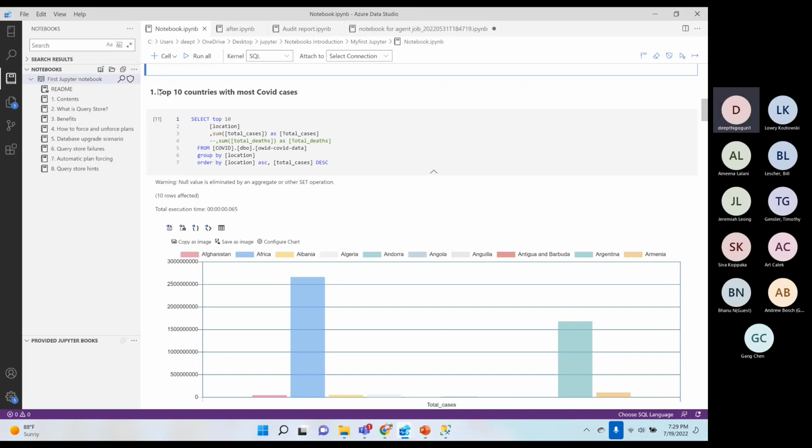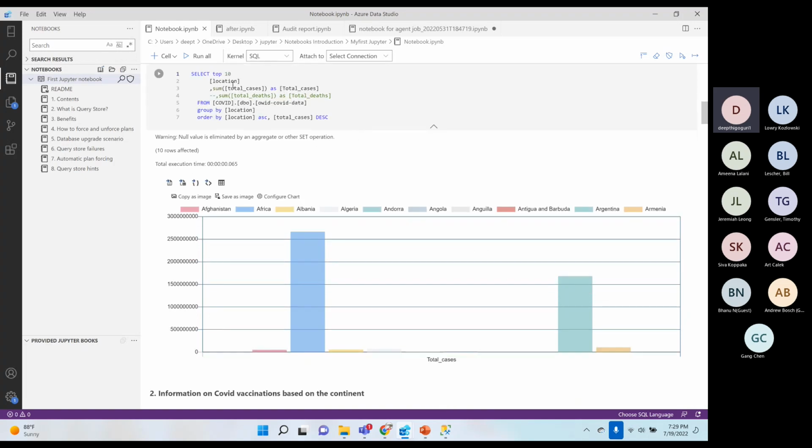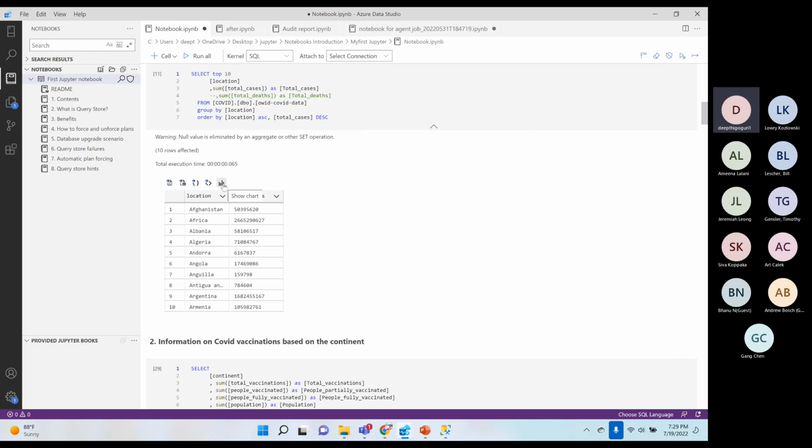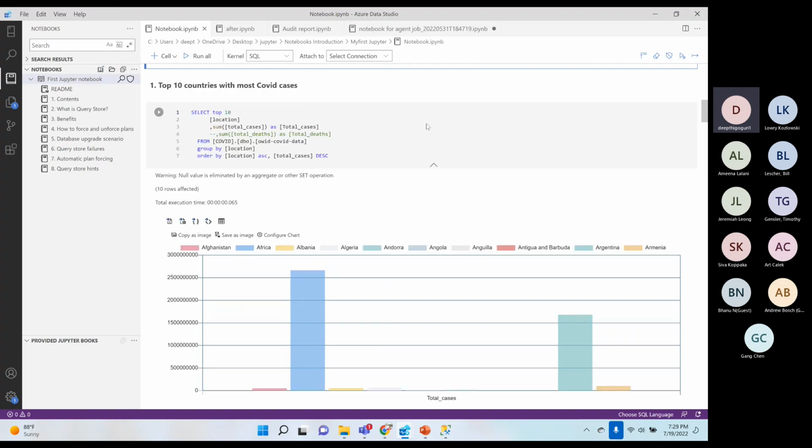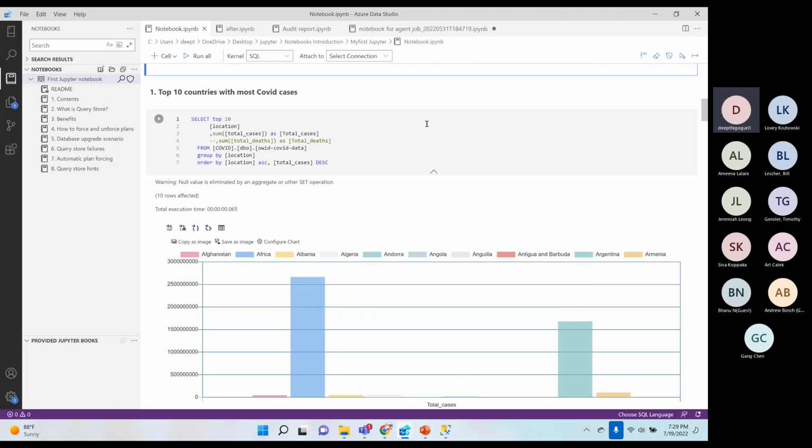This is an example. So we are doing the top 10 countries with the most COVID cases. As I execute this, I can see the results in the table format, just like the management studio. But also, if I'm showing to some other people who are not developers, they can just see the results in the graphical format. So the total cases in Africa is the top one. And what is the second one? It's Argentina. And these are the other countries. These are the top 10 countries with the most COVID cases.